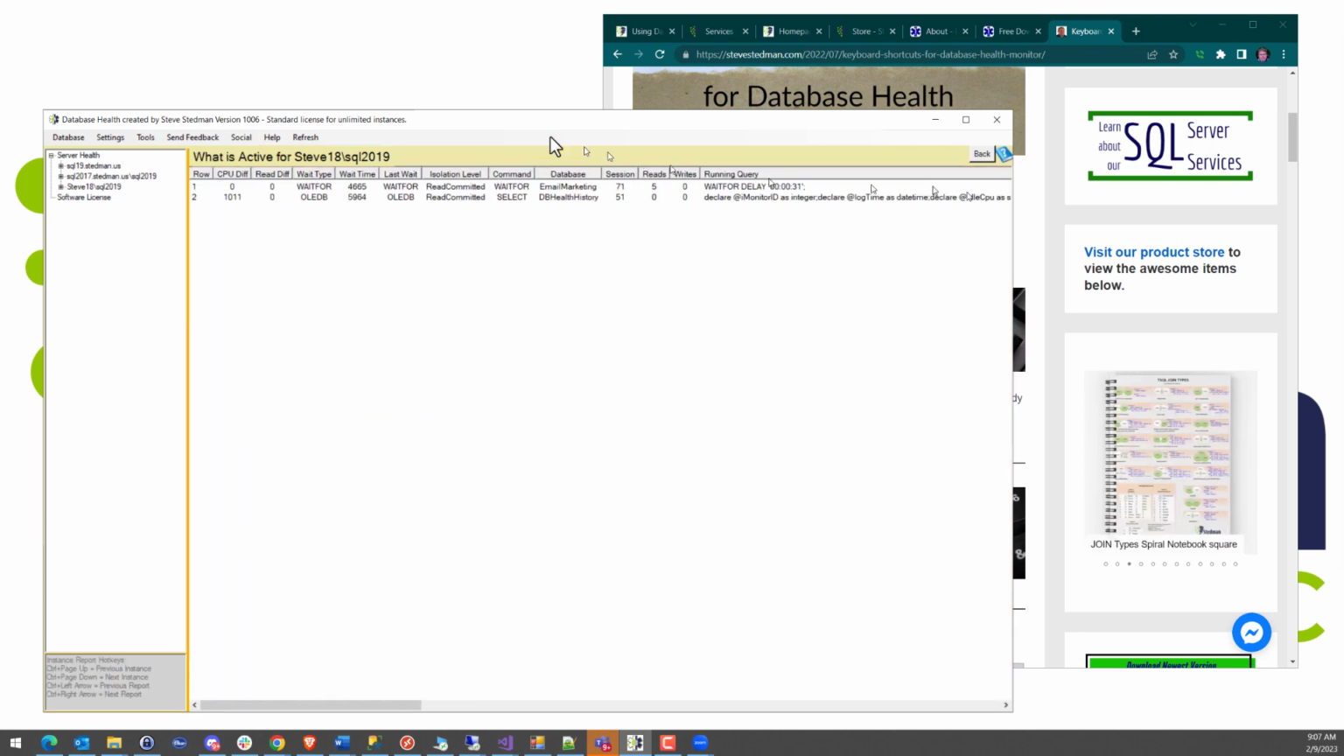The refresh and the backspace key are really the 2 that we're covering there. They're super handy when you're working around in Database Health Monitor.